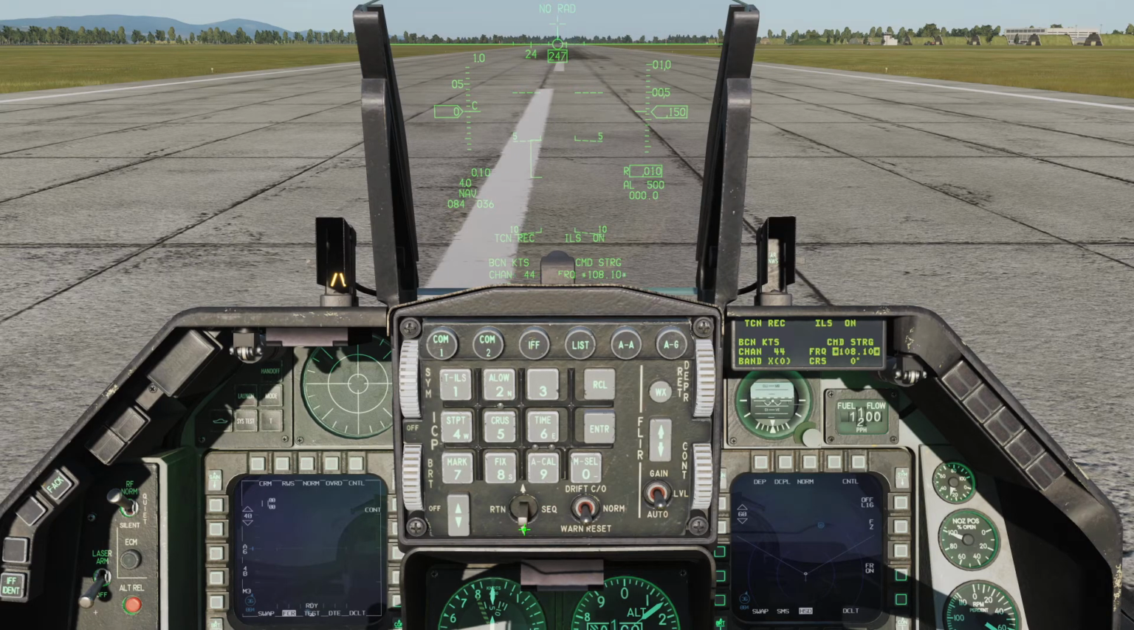Keep going, we're going to go over to ILS. I'm going to change this number to 109.75 and push enter. You'll notice now we've got that in place.